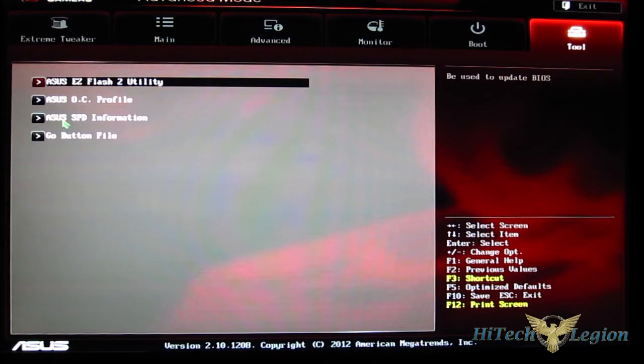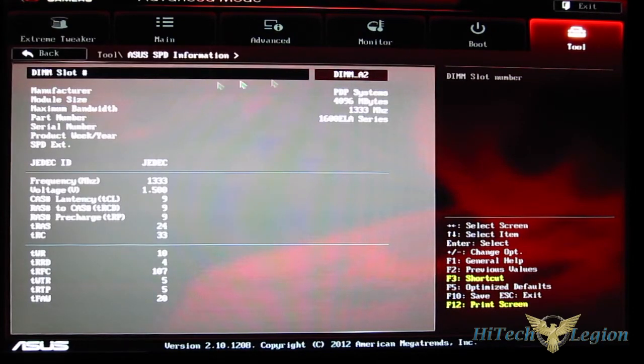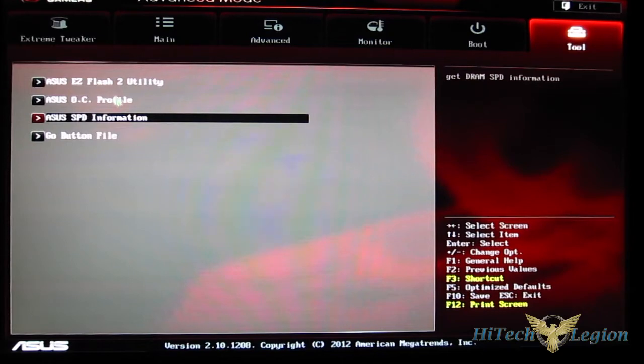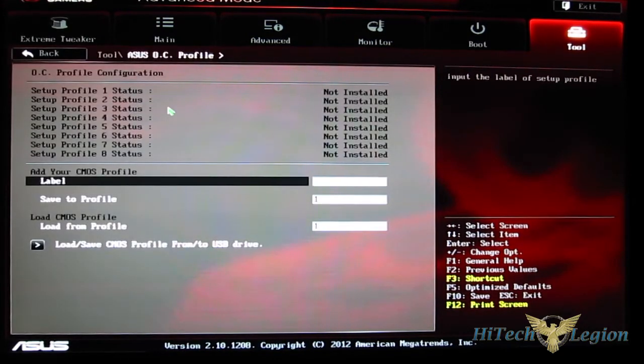Next, I'm going to skip over the overclocking profile for a second. SPD information, obviously very simple, just your SPD information for your RAM, all laid out right here. Now, some more extensive tools here. ASUS overclock profiles. Once you've entered and saved an overclock in your BIOS, or any type of profile, could be an underclock, but any BIOS configuration you want to save, you can save right here, label it, and save it to a profile number, and you can save up to 8.